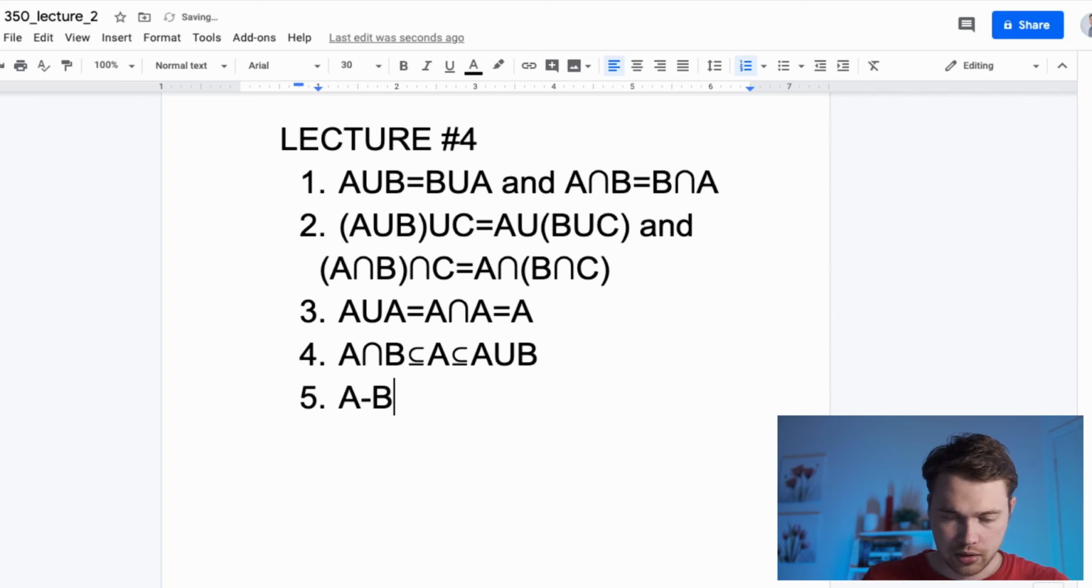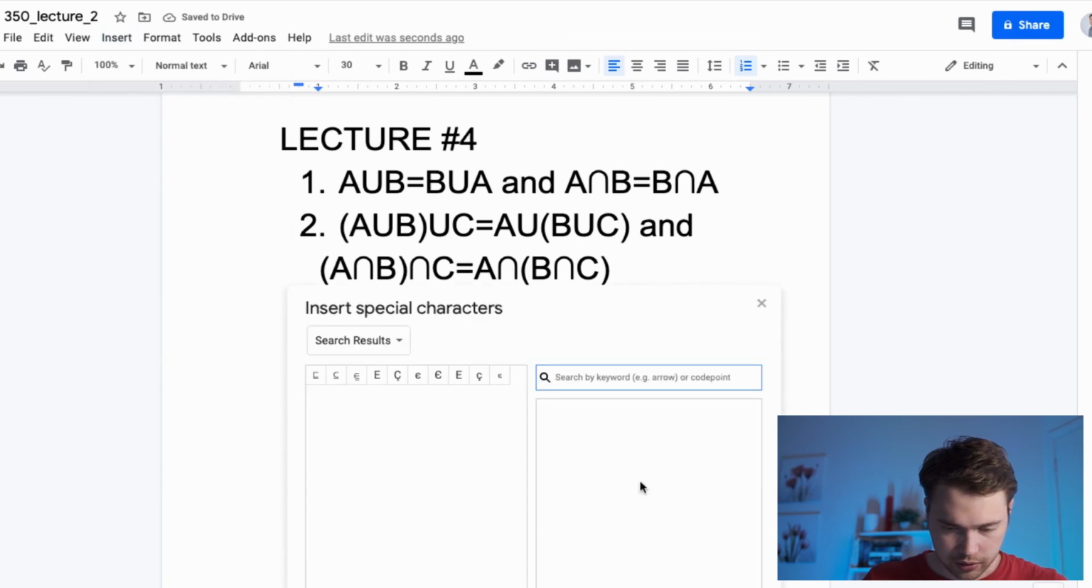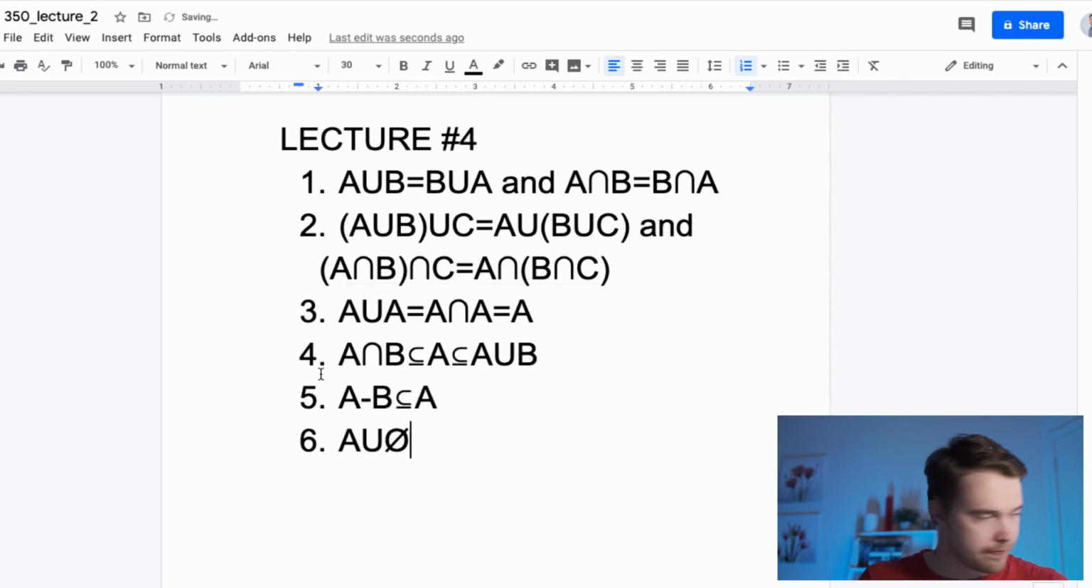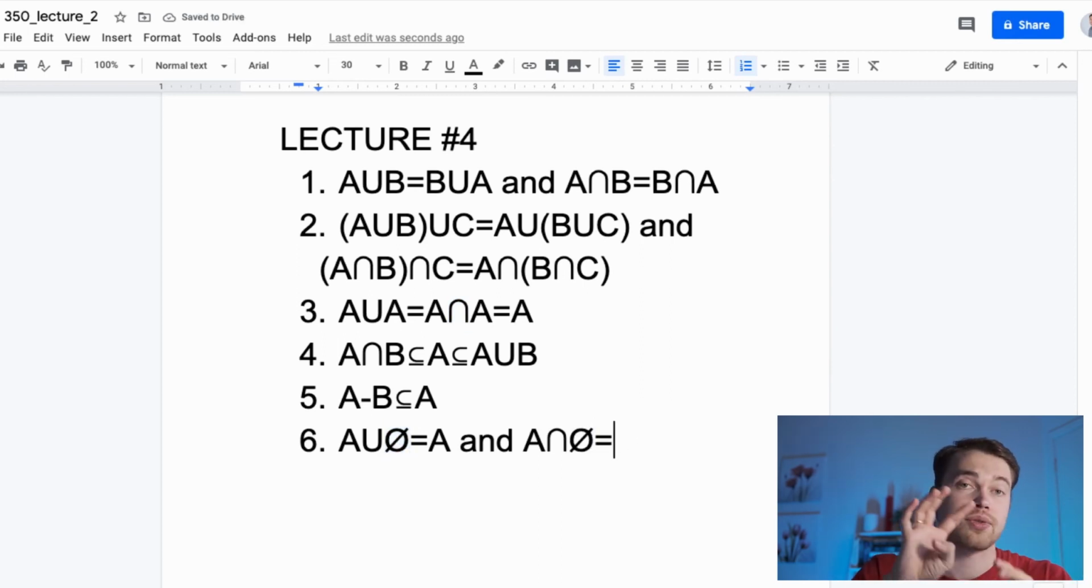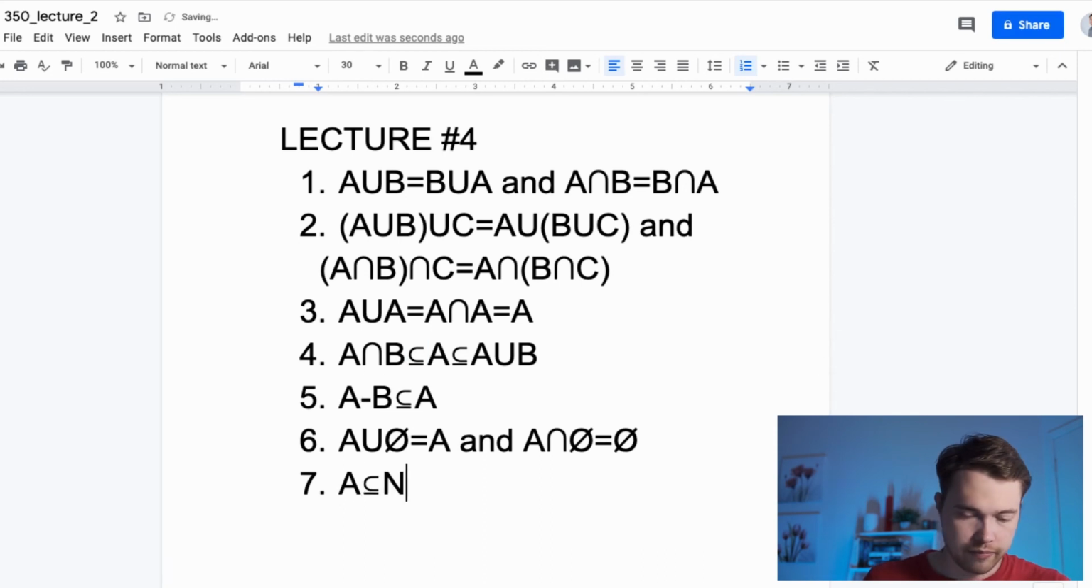Number 5. A minus B becomes a subset of what? Of A. A union with the empty set is what? Is A. And A intersection with an empty set, what do you think that'll be, right? So if you have any set, and if you do intersection with an empty set, that still becomes an empty set.